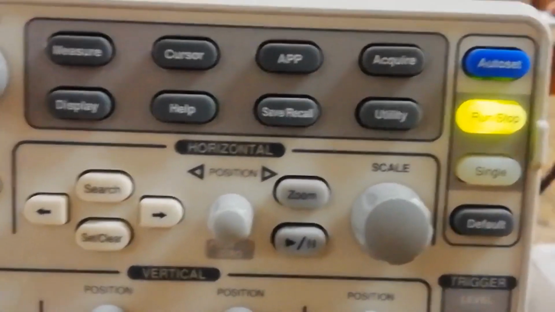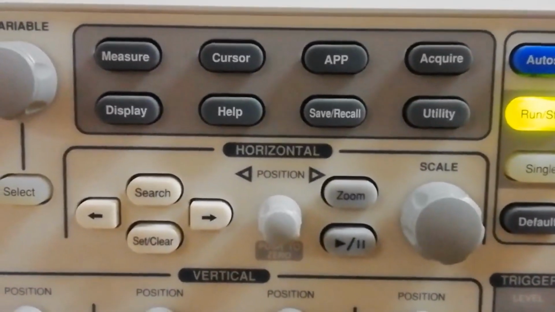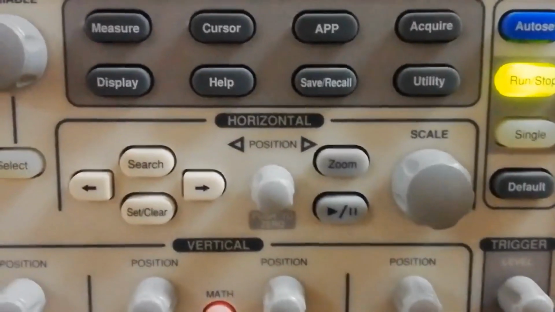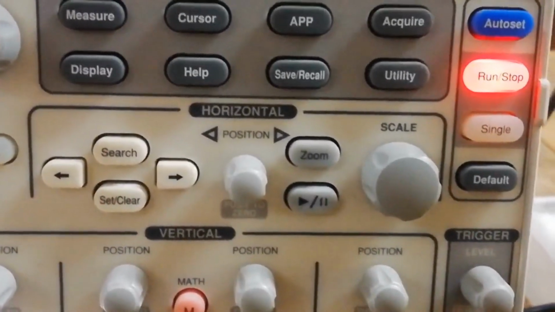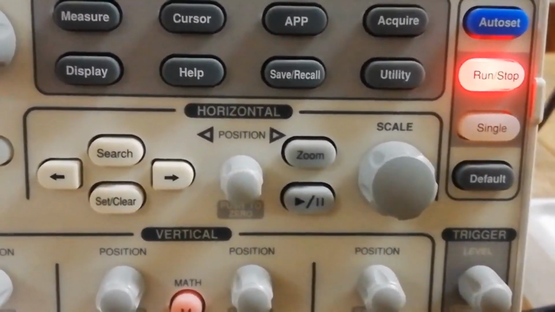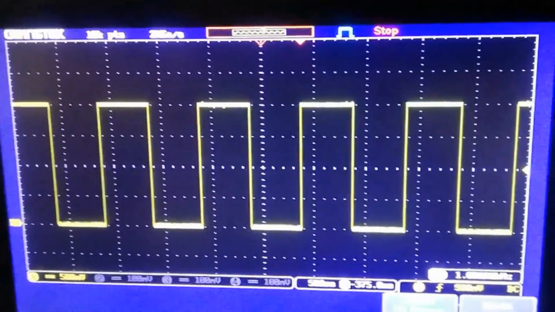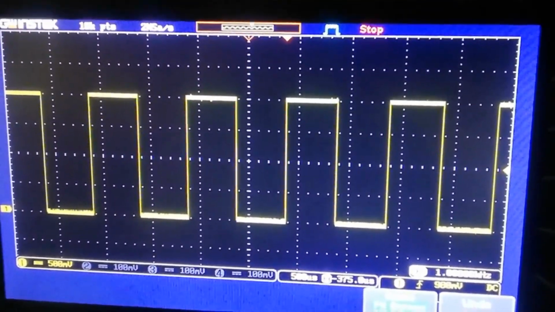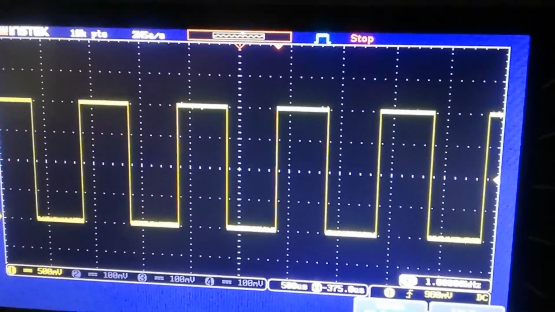Okay, now look at these buttons. This waveform is continuous, and if I want to make it fixed, I'll use this run or stop button. Now here I have pressed this button and it turned red. It means now your waveform is fixed. Okay, now how are you going to measure this waveform and how are you going to check its peak voltage here?